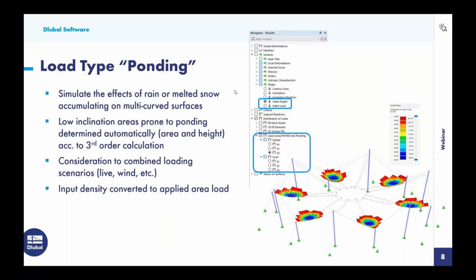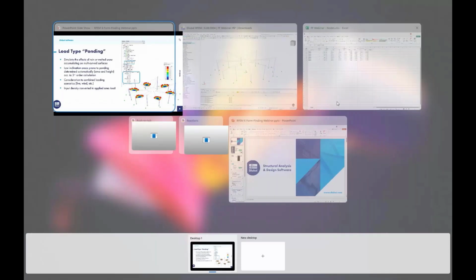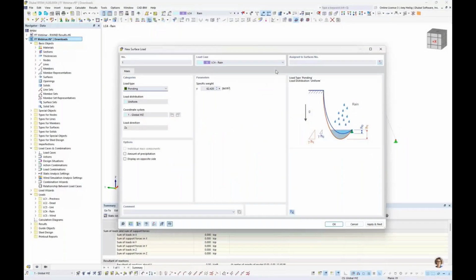So as a user, we will see in just a minute how we input the density of this liquid, which will typically be water, and the program will automatically convert it to an applied area load at these different locations. And we'll see in our results, as you see over here on the right-hand side, that we can view this graphically, but we can also view the water depth and the water level, as well as the load magnitude at these different locations. So I think what the program is doing is quite powerful, especially for these membrane type structures where accumulated water loads can present an additional load on these fabric membranes, but maybe not in all locations.